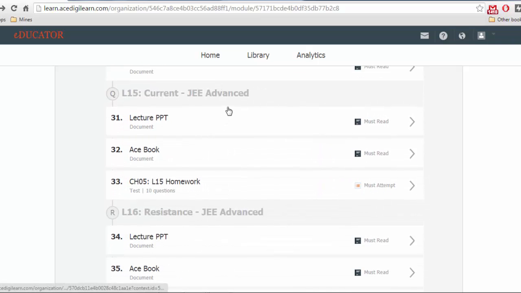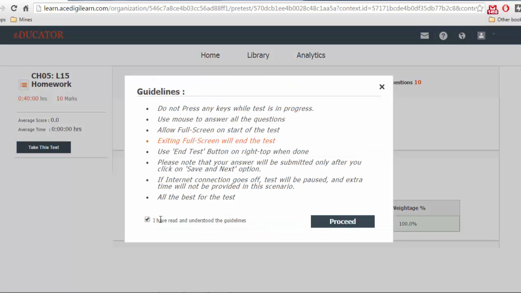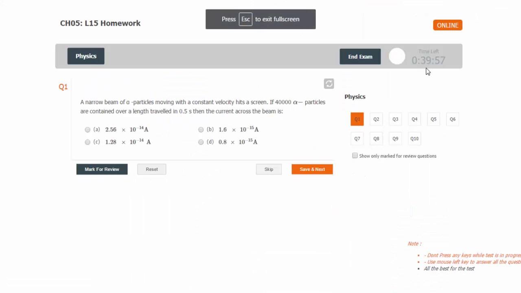With the start of competitive material, every lecture will then have a homework associated with it. A homework is a test. Let's take the test. So this homework has 10 questions and 10 marks are allotted to it. Total time available to take this test is 40 minutes. Keep in mind, you can take a test only once. Agree to the policy. On the top right, you will see that the countdown has started. The test will automatically close at 40 minutes.